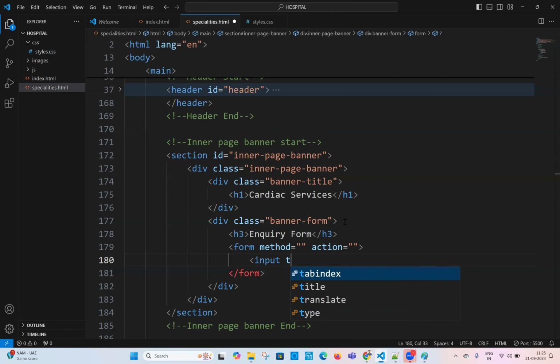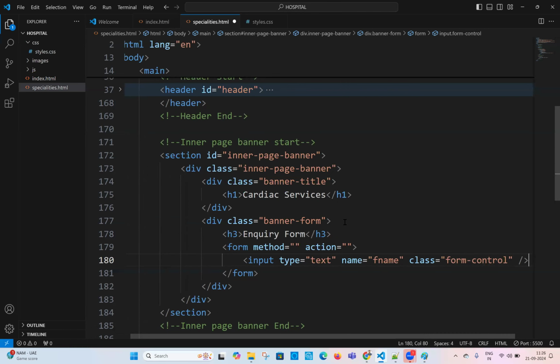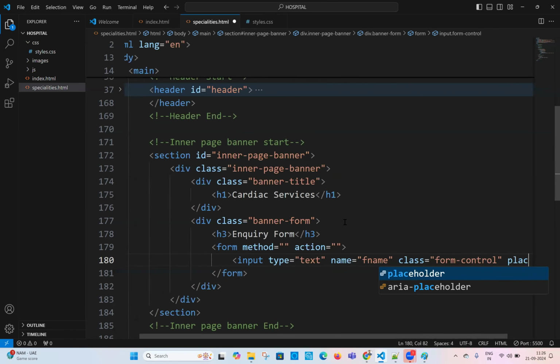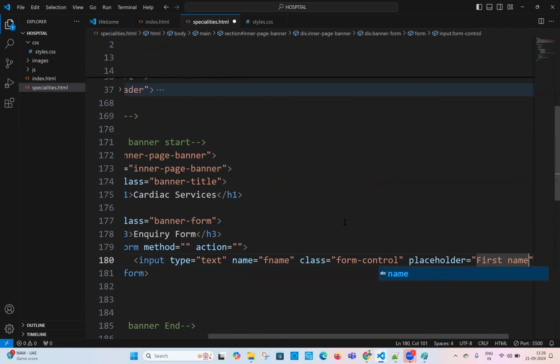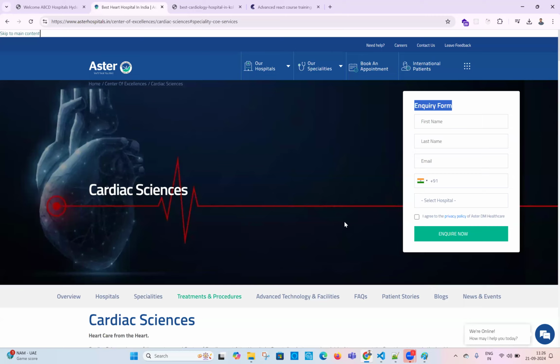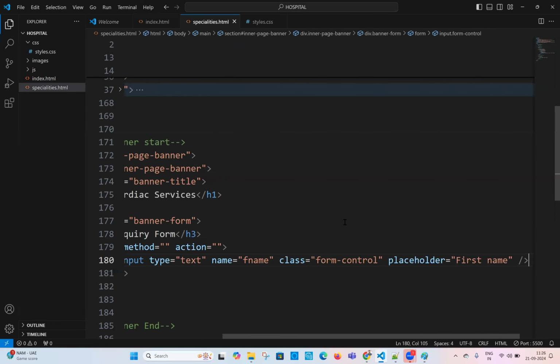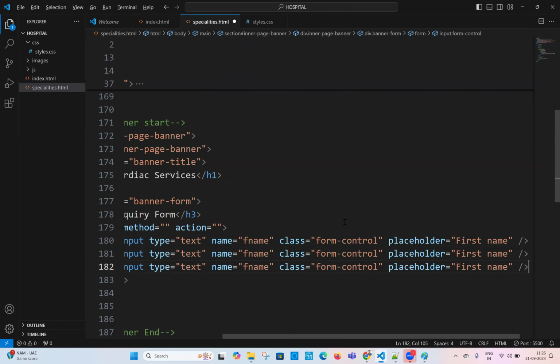Okay, let's take the same thing. I have an input type equal to text. I think I told you name is required, so you take a name. ID, if you want, you can take, but I'm not taking an ID. Let us take class equal to form control, this is my own class, and there is a placeholder also. Can you see the placeholder is first name? There are placeholders for first name, last name, email, mobile. This is going to be perfect.